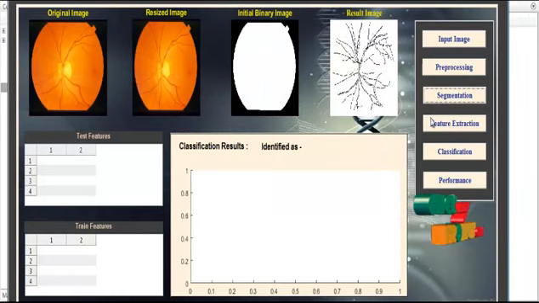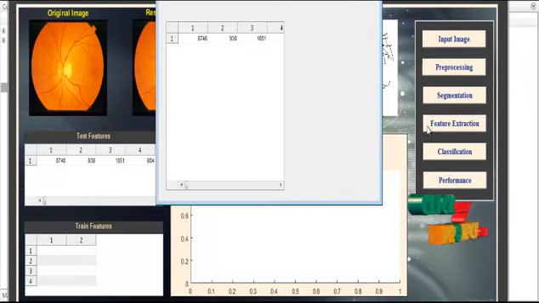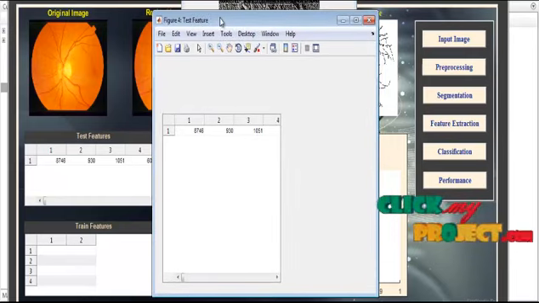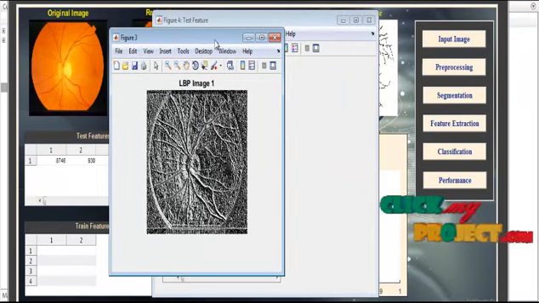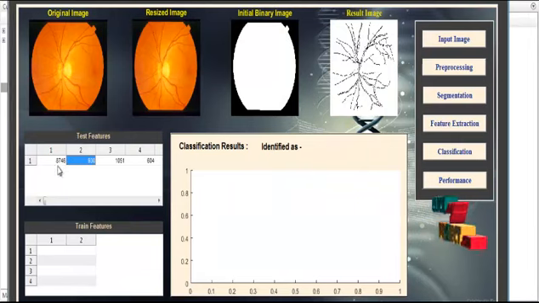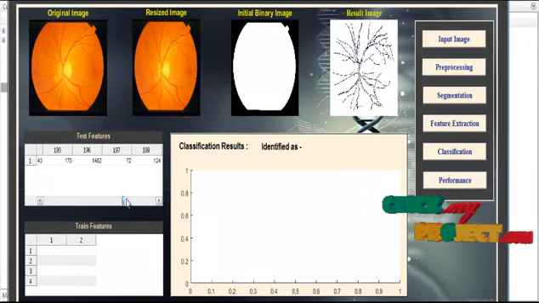After doing the segmentation, we move to the feature extraction. In this feature extraction, it will extract two kinds of features. One is the pattern oriented features, and the other is the texture oriented features. First of all, the pattern oriented features will be extracted by means of the local binary pattern. The image is represented here and the corresponding values are represented here.